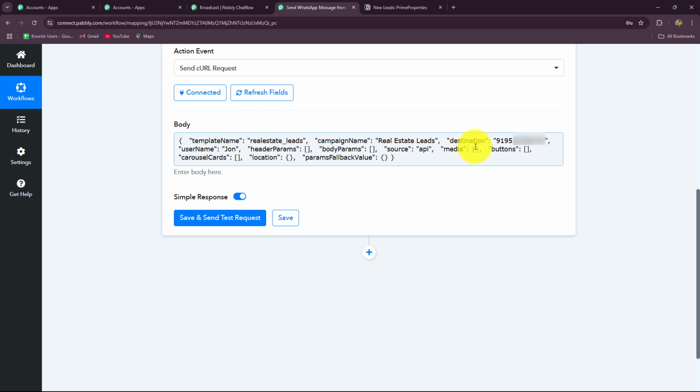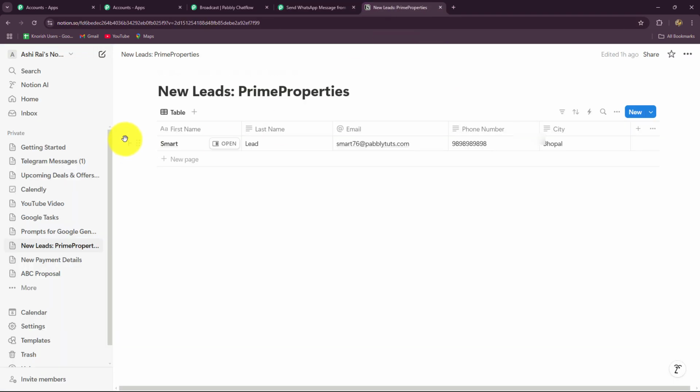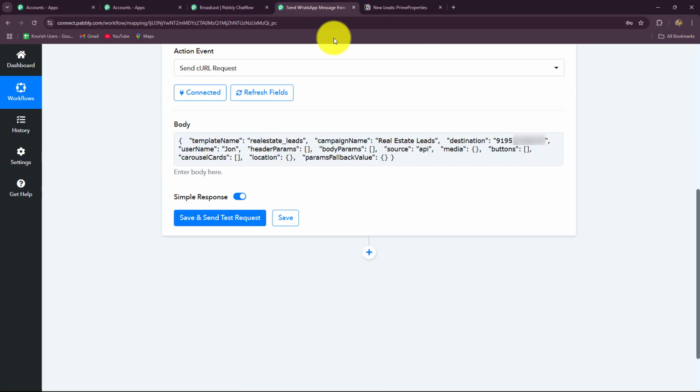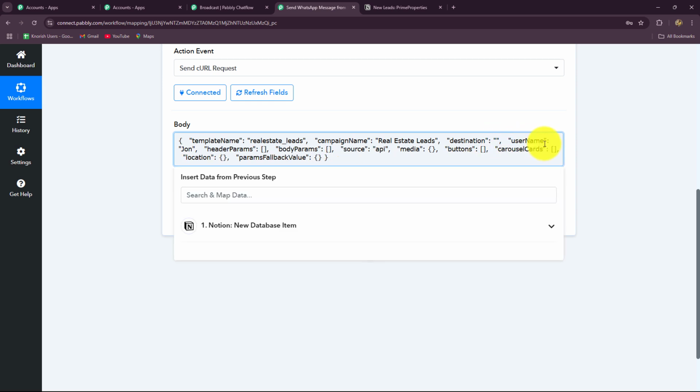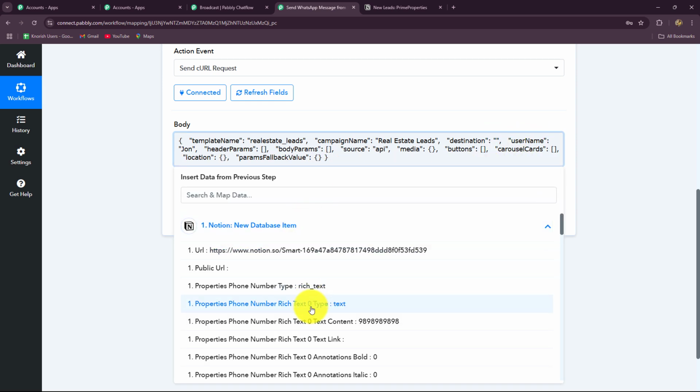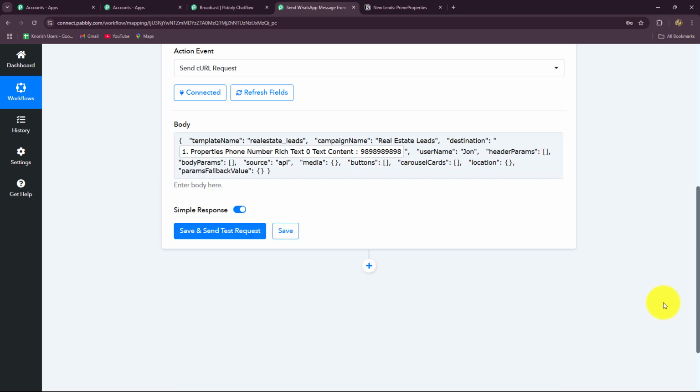Now we have to change the destination. Destination is the place where we want to send the messages. We want to send the messages to the leads which we have in our Notion database. And we have already received the details of that lead in our earlier response. We want to send the message to that lead on their WhatsApp number. So here in the place of destination, we will simply delete the existing data, and we will directly map the phone number which we have received from our earlier response. Let's select that and it is mapped.